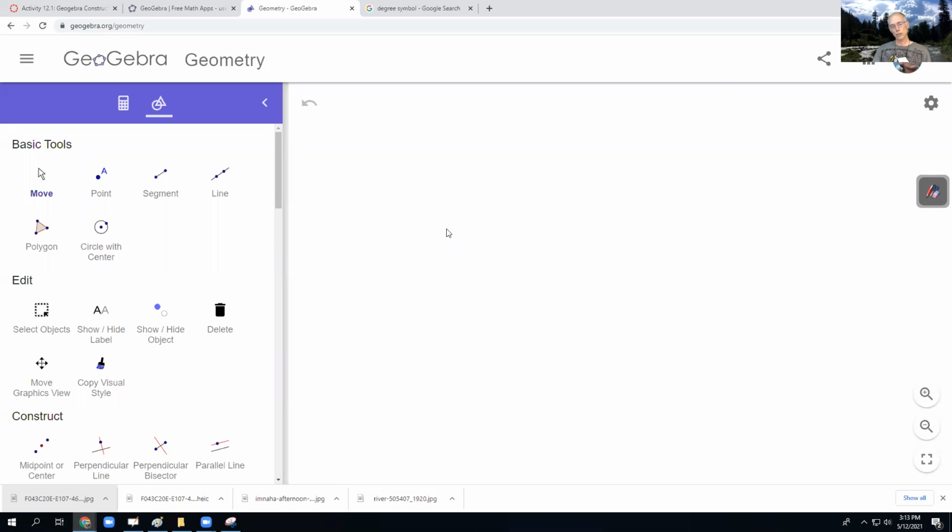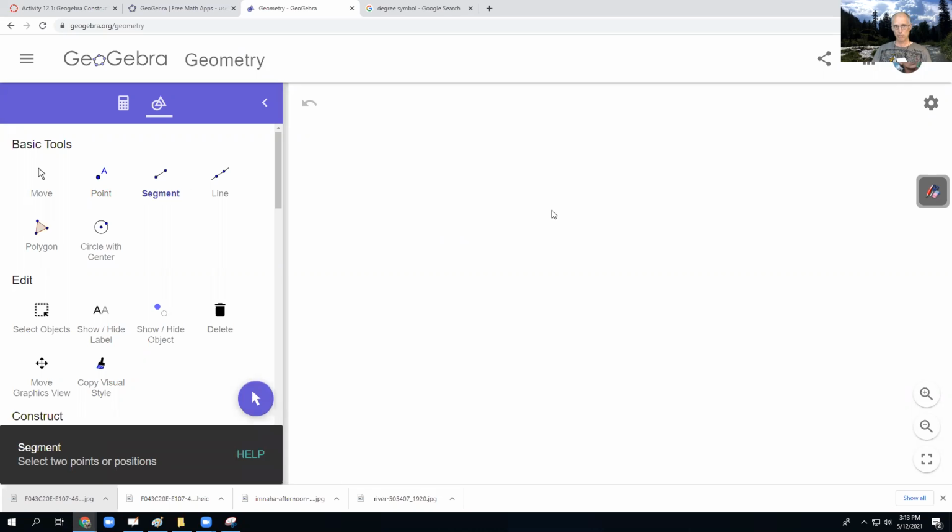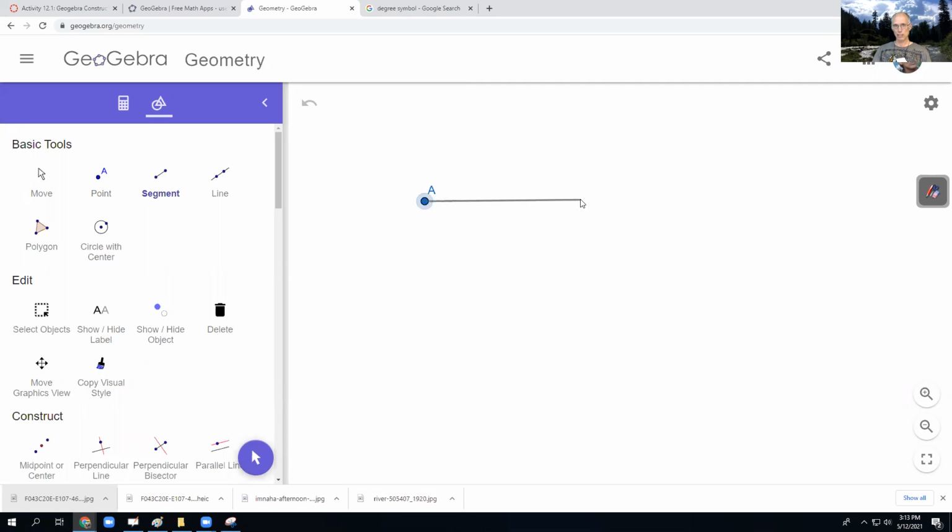I want to make an angle and then reproduce the angle. So to make the angle, I'm just going to use the segment tool to make two line segments. So I'll make my line segment AB, and then from A, I'll make another segment AC, and really nothing special about this angle. This is just some angle there I want to be able to reproduce.